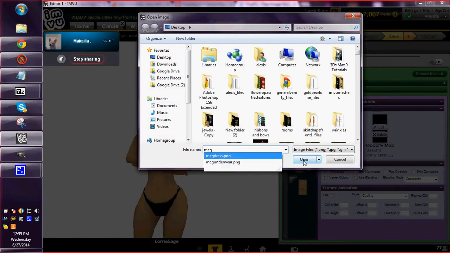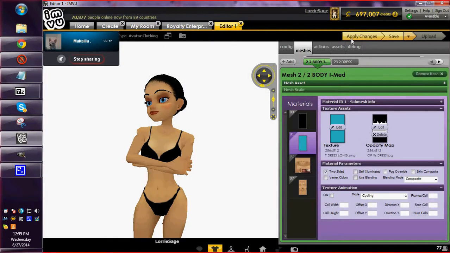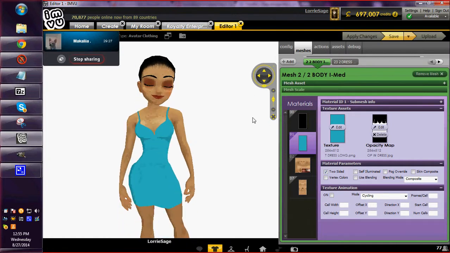So you do understand where they go, right? Okay, the top one was your underwear. The bottom one is your dress. And then your opacities are on your right and your textures are going to go on your left. So this is your dress.